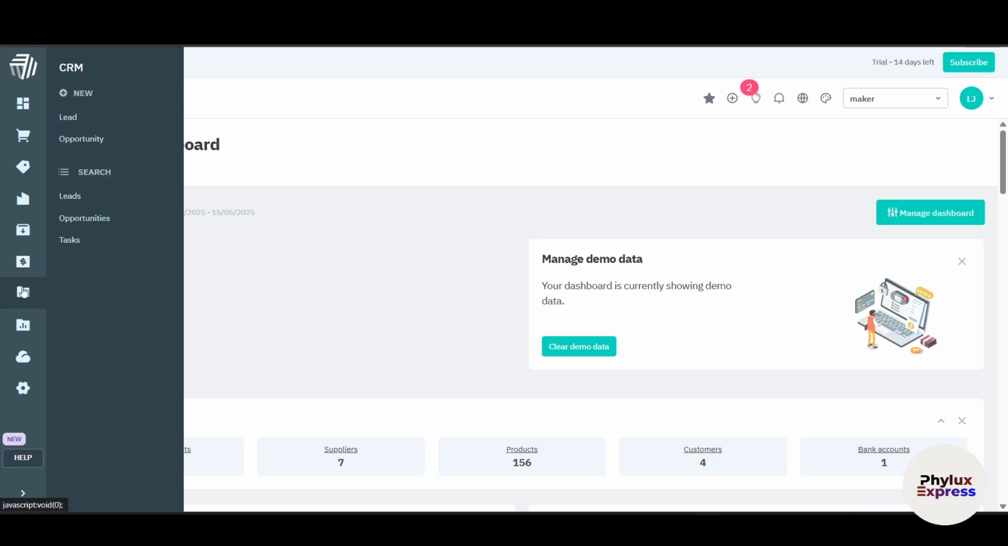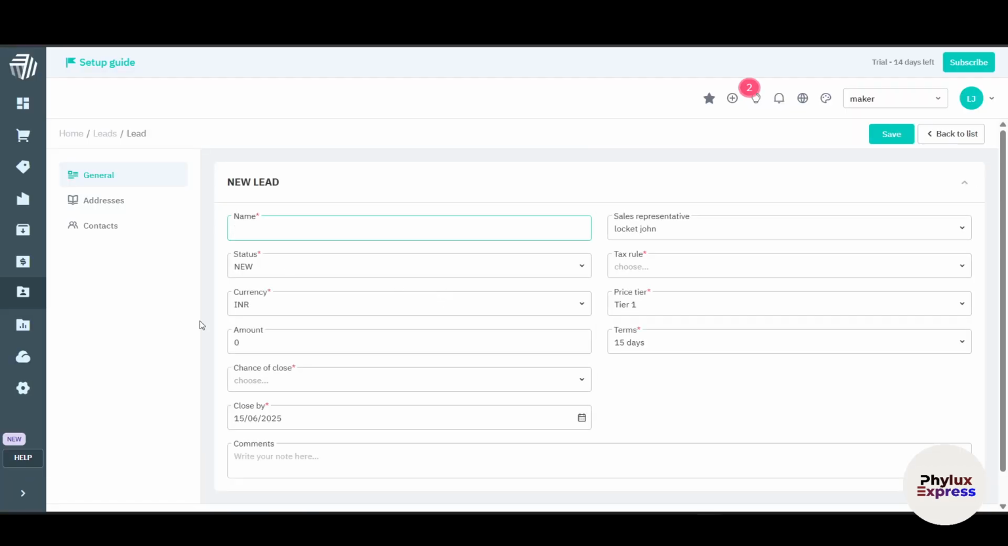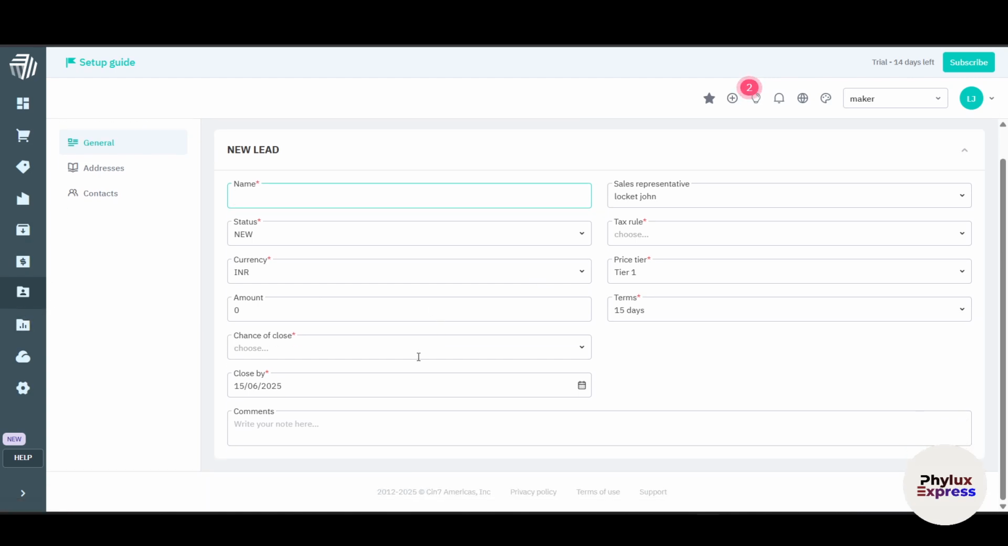Now, let's move to the CRM. In the CRM, you can basically add lead opportunities as well. You get options like leads, opportunities, and tasks. If you go into leads, it will open a new page where you can add a new lead over here, or you can add a lot of information related to leads over here.